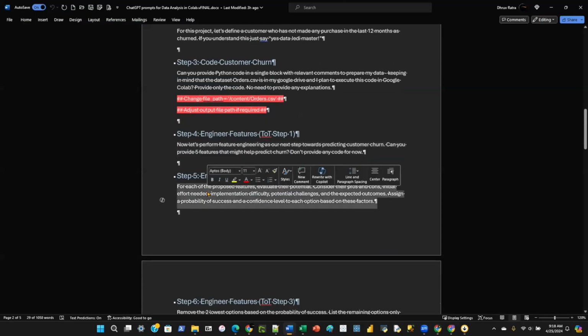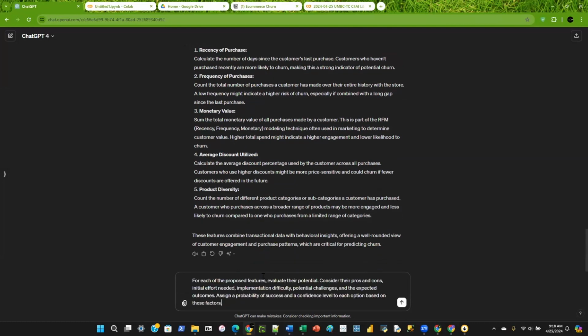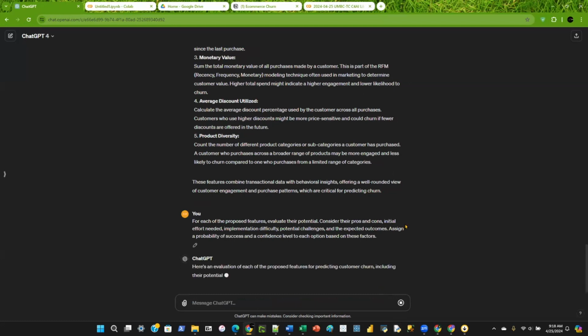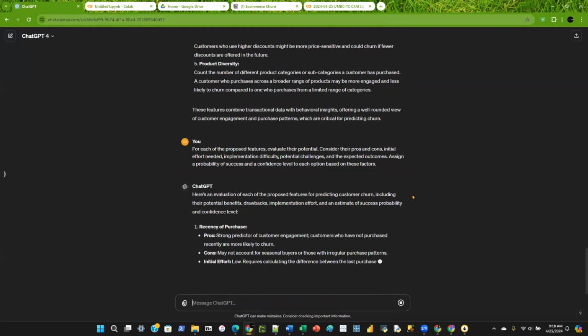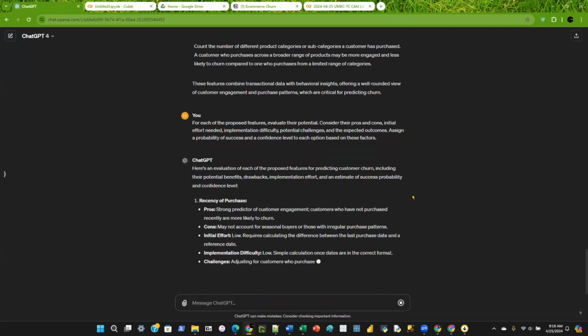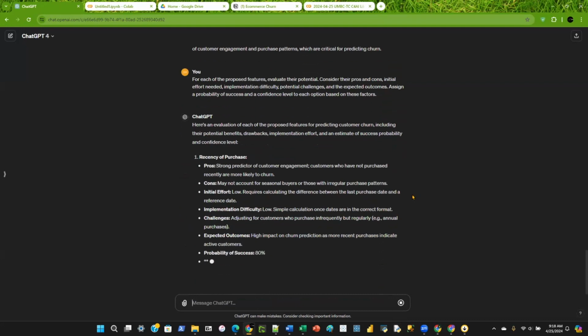Okay, so I'm going to go back to ChatGPT, and I'm doing this separately. You don't really have to do it so individually, step by step, but I'm doing it separately to lead you through the process here. So for each of these proposed features, evaluate their potential, consider the pros and cons, initial effort, implementation difficulty, potential challenges, expected outcomes, assign a probability of success and a confidence level to each option. So I have 5 potential features and I'm saying, hey, evaluate them and give me a probability of success.